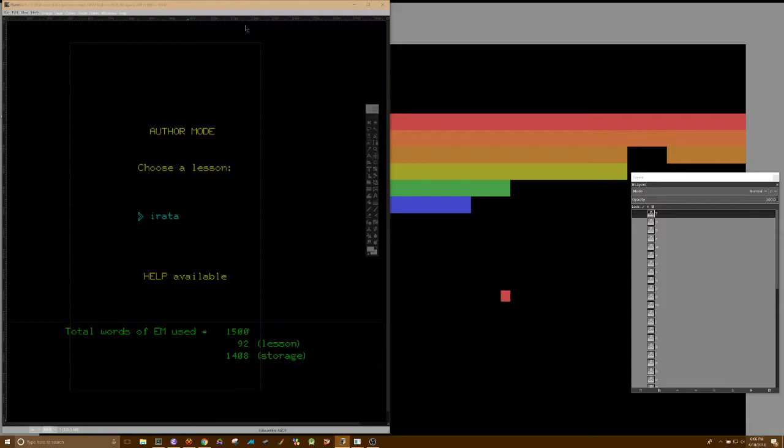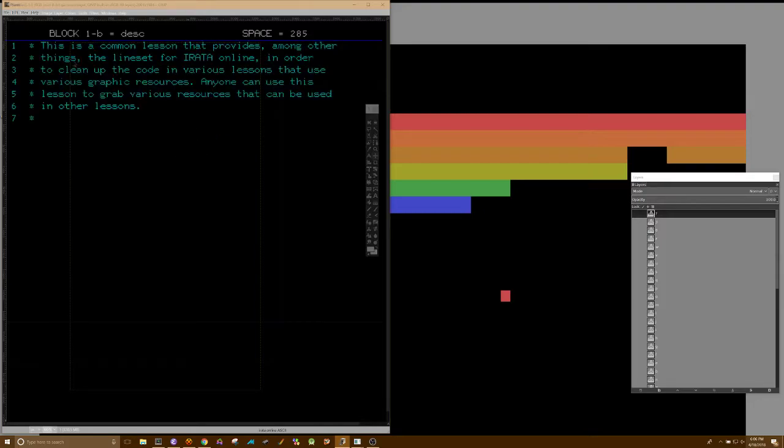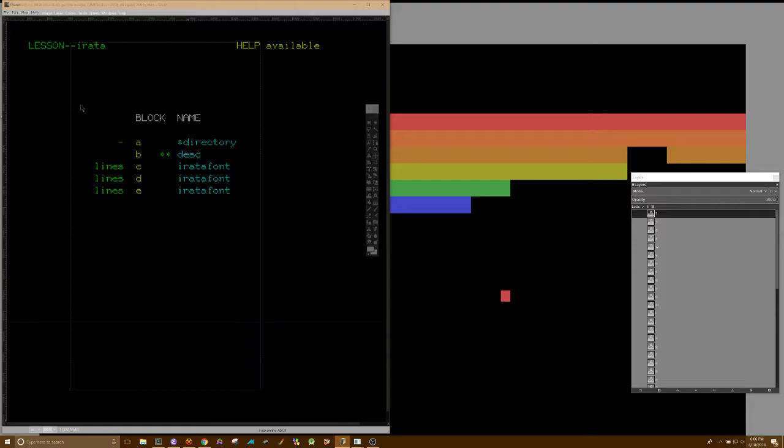We go into the IRATA lesson, and we see that in addition to the usual suspects, the directory, we have a description, which is actually just a description of what this particular library is. We also have a set of blocks called IRATA font, which have lines out next to them. Similar to having chars for character set blocks, you can create line set blocks in the same way. Instead of selecting tutor or character sets, you specify that you want a line set block.